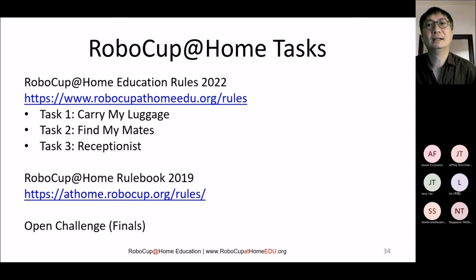Then for at home, this time for 2022, we already published the rules, so you can go to the website and read the rules for at-home education. And the at-home education rules are actually paired with the at-home rules. So this year, the 2022 rules for at-home education are paired with the 2019 rules for at-home. So you need to read both. If you want to know the details, you read the at-home rules, and then the at-home education rules are the adaptation from the at-home rules.